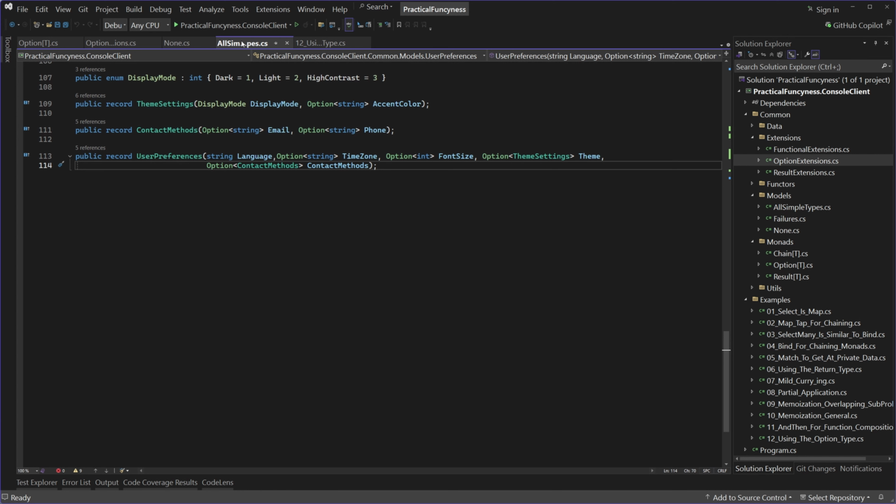It contains a few optional complex type properties, for example theme settings and contact methods, and those complex types themselves contain optional values. There's nothing overly complex here, but it's a realistic and practical setup. In places where we might have used nullable types or defaulted to null, I've instead used an Option of T type to represent the presence or absence of a value in a much more explicit and safer way.